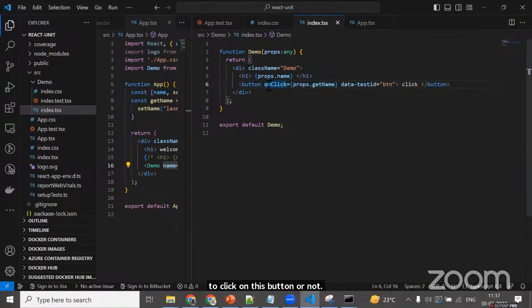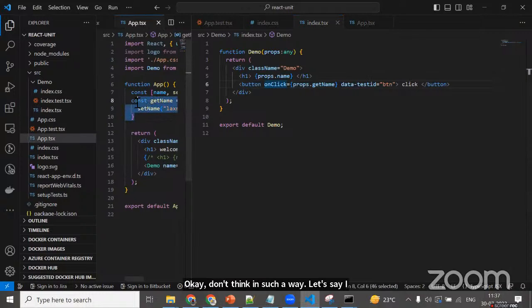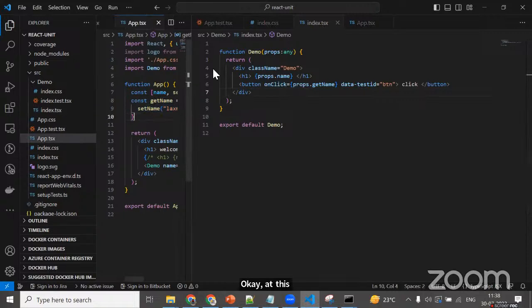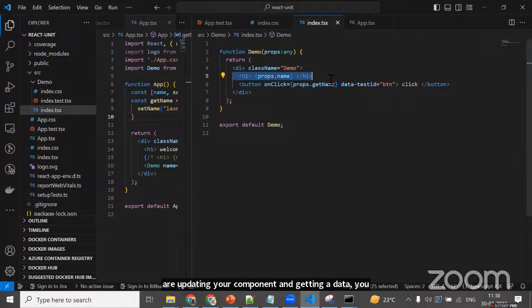Don't think in such a way: let's say I clicked on this button, so does my app component's getName get called or not? You should not think that way. Don't combine two components. Point to the component you are writing for, whether its function is getting called or not. If you combine them, there is again a problem testing it. At this point it's easy because you're updating your component and getting the updated value into the child component. But sometimes it's not possible to get updated data into your child component, and at that point you'll get stuck.